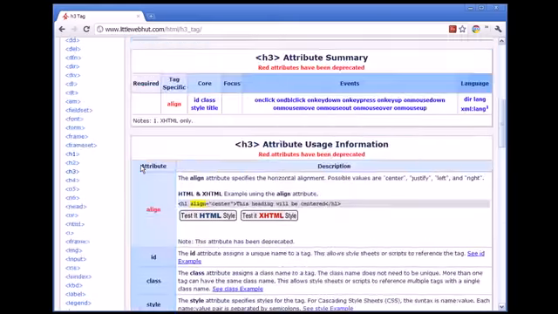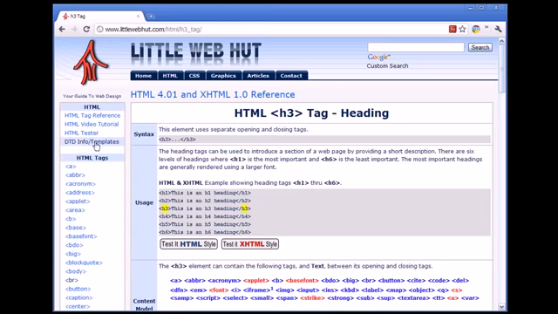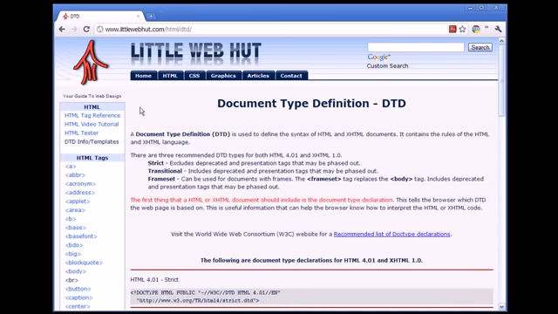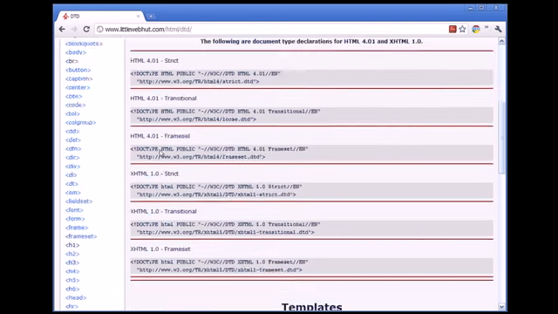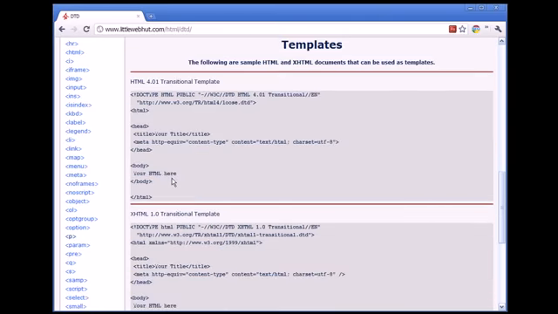Now let's go up to the top of the page, and in the left menu, click on the DTD info link. Here you can find more information about DTDs. You can see that there's three types: strict, transitional, and frameset. And there's examples for both HTML and XHTML. In order to simplify the whole subject, just scroll down to the template section.